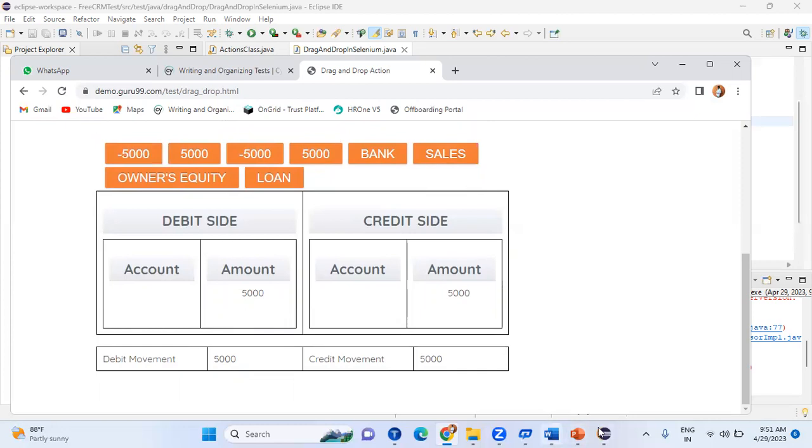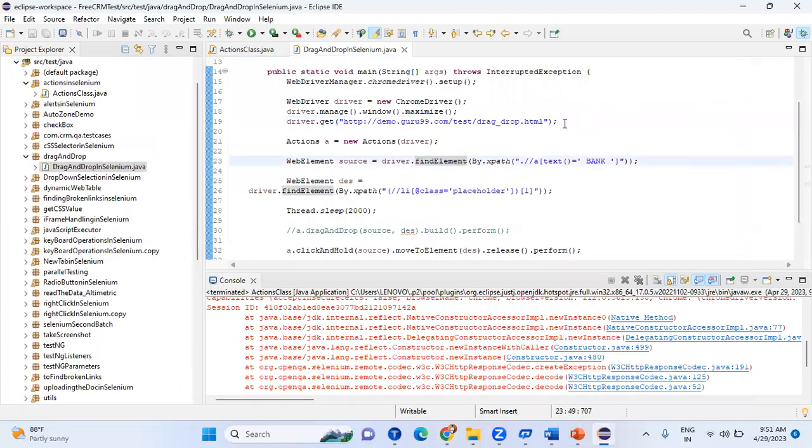So what I'm doing here is entering that application and creating an object for the Actions class. This is a constructor, and this is the new keyword to create the object. This is the reference object name for the Actions class. And I'm storing the source and destination. I'm taking two variables here, one is source and one is destination.